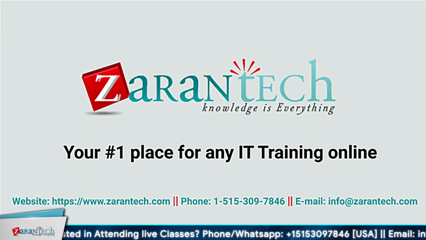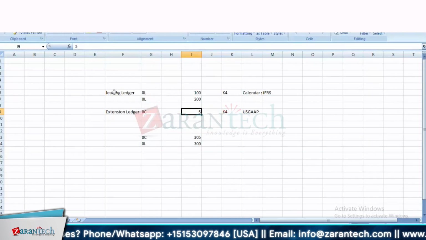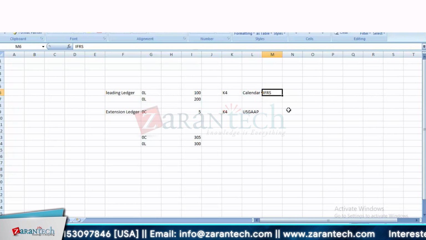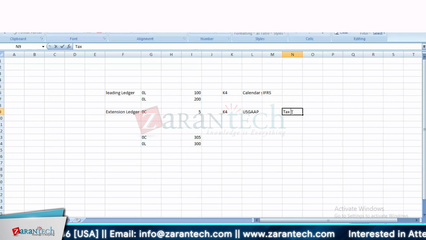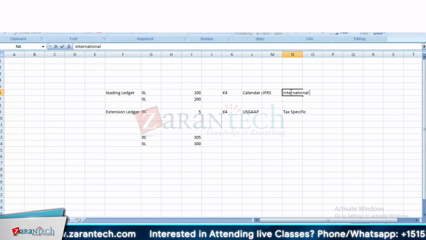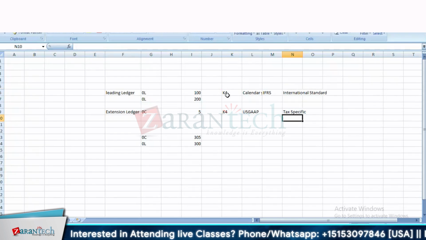In the case where a non-leading ledger comes into the picture, you have basically this kind of scenario: you have one standard country-specific reporting requirement, or say an international reporting requirement. Second, you have a tax-specific reporting requirement for that particular company. So tax-specific, and the second one is your international standard reporting requirement. Both will be following the same fiscal year variant.